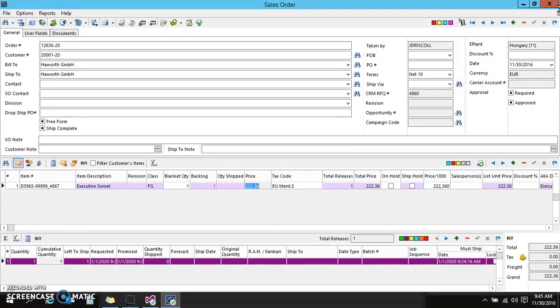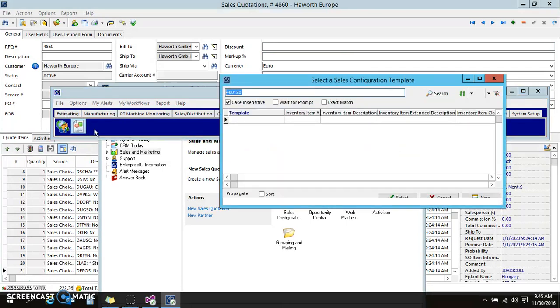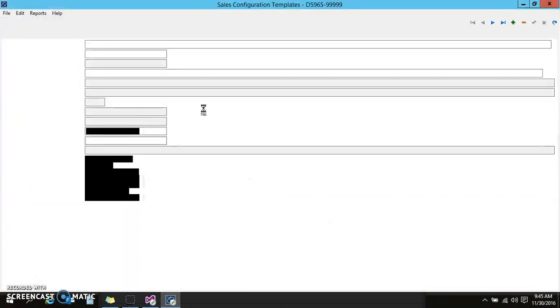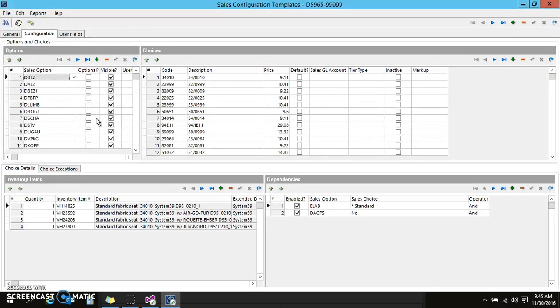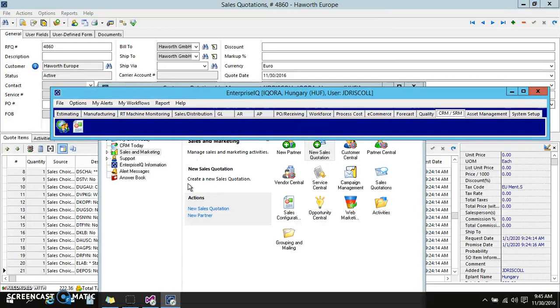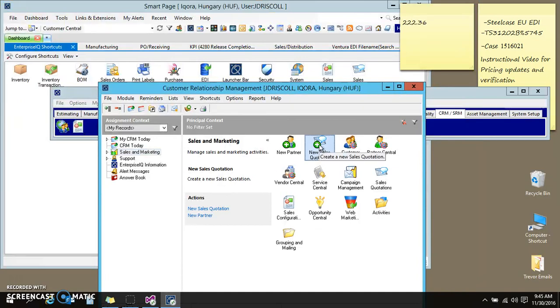So I'm going to close this out now, and we will go to the sales configuration template and put our price in, which is something we've detailed in another one of our instructional videos. So I'll just quick go make this change. As you can see, I've changed it to $172.21. Close that out, and now we can go back through and do the exact same thing again with a new sales quote.